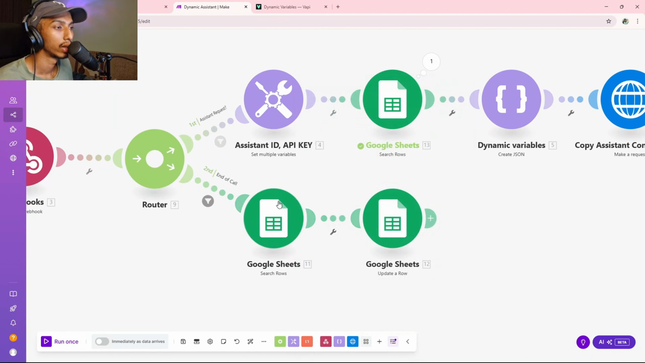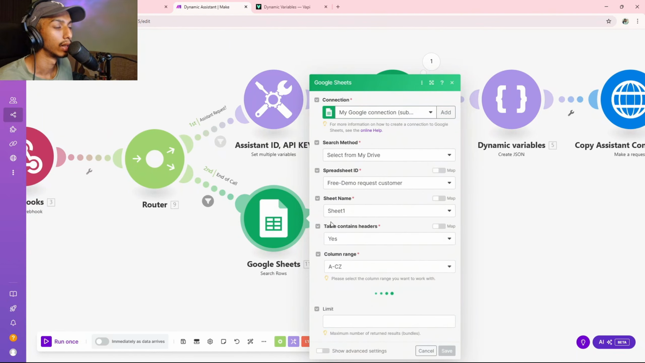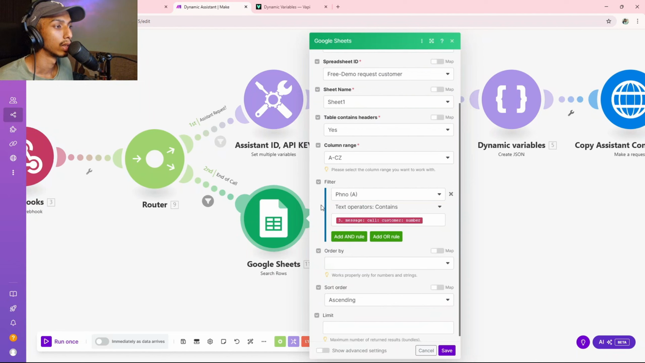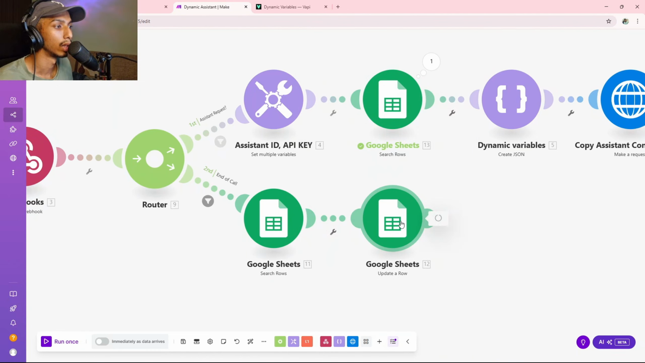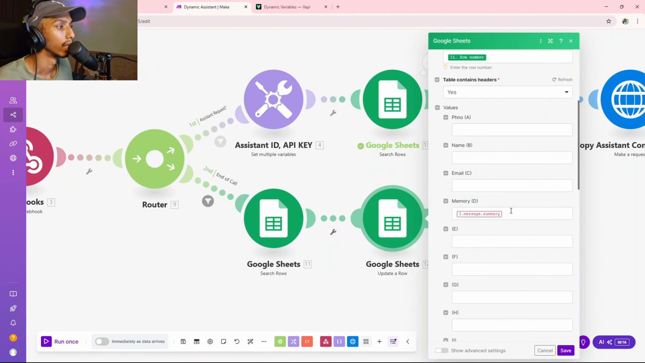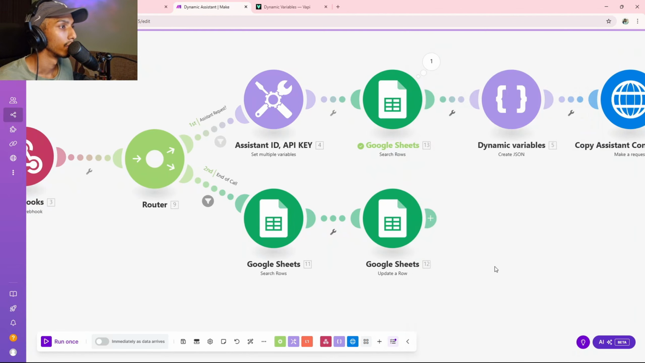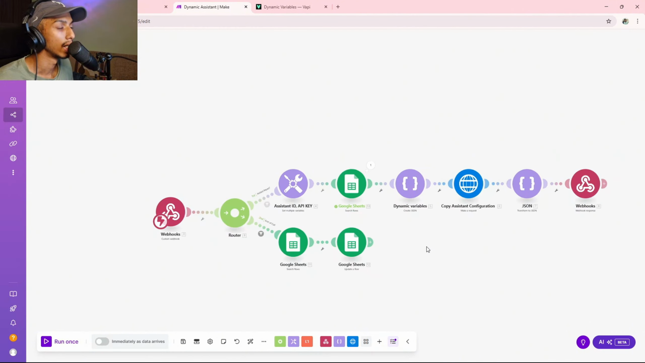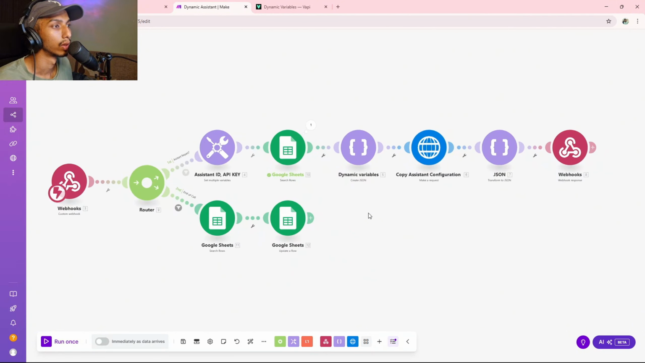We are searching rows and finding the row which matches this condition, and we are updating the summary present on that row, as you can see. So yeah, that's all. Let's run and check this out, how this actually works.